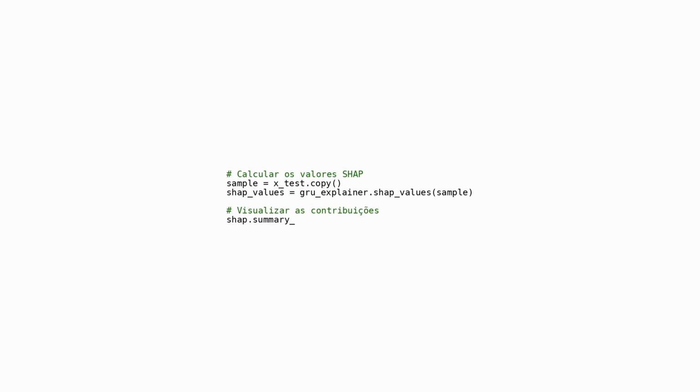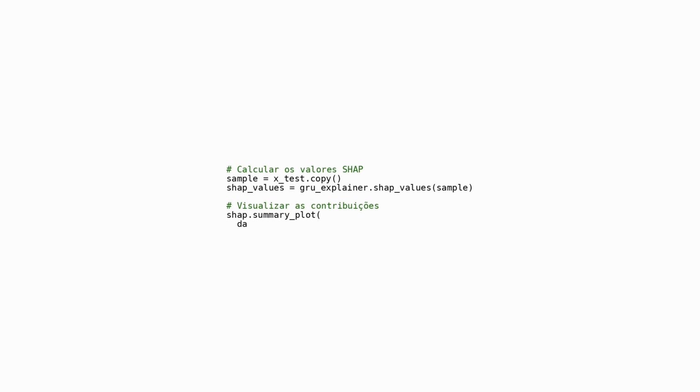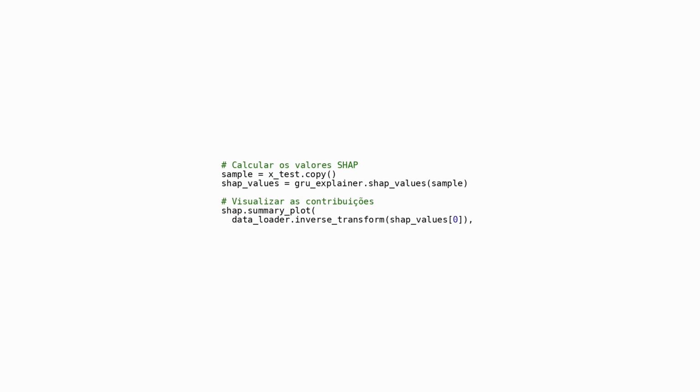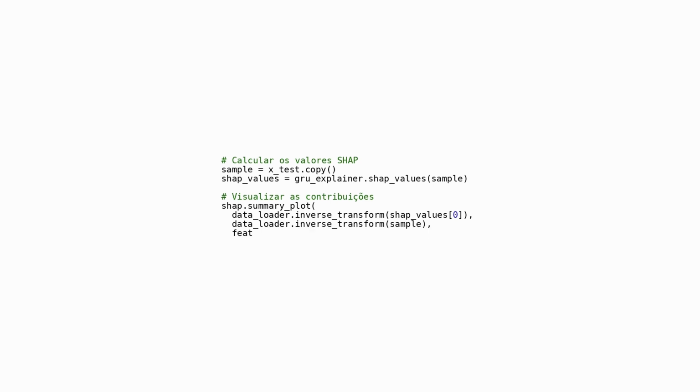Next, SHAP values are computed for the sample using a GRU_explainer, which is an object probably previously created to explain the GRU model. GRU_explainer.shap_values(sample) calculates the SHAP values that quantify the contribution of each feature in the sample to the model's predictions. Finally, shap.summary_plot is used to generate a summary plot of the SHAP values. The plot visualizes the contributions of each feature.